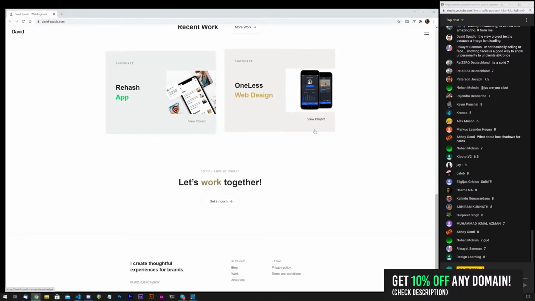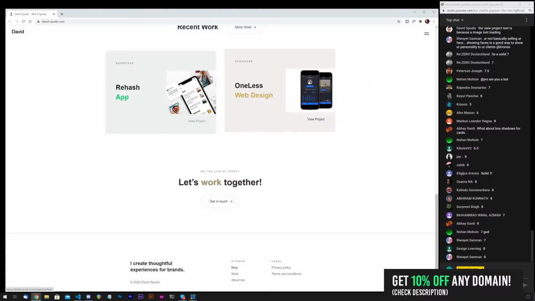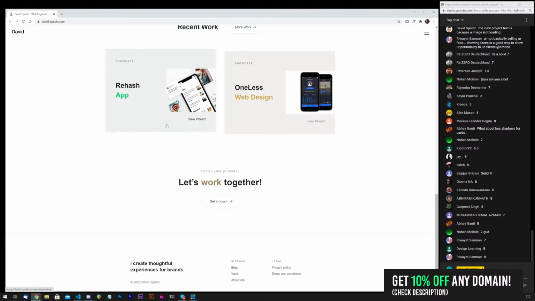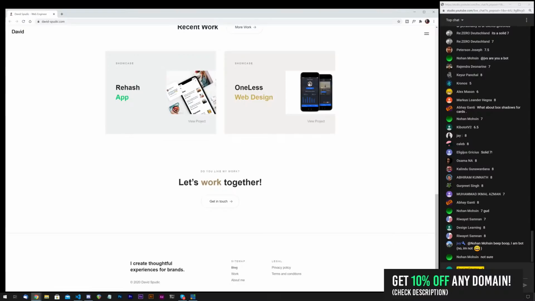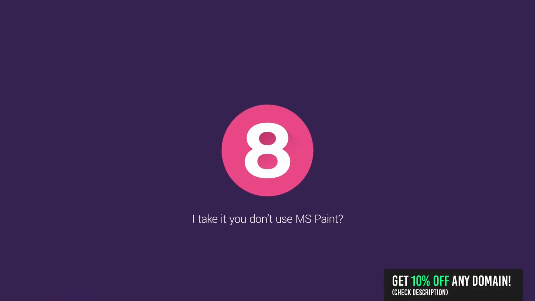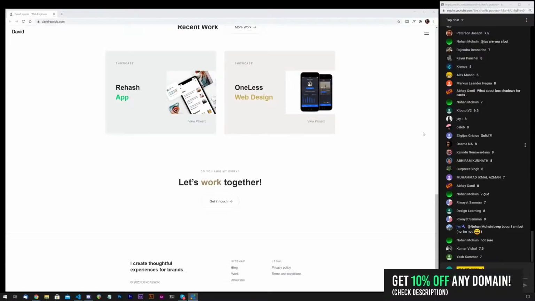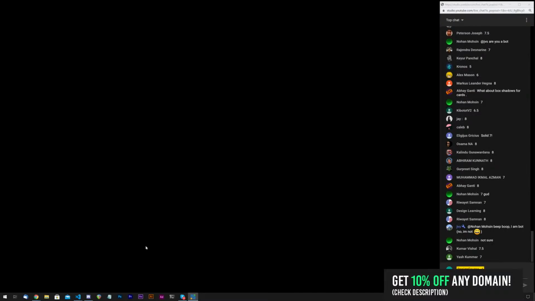I wouldn't add box shadows on these because they're already gray. You usually do that sort of thing if you're dealing with white or something like that. For me, I'm going to go ahead and give this one an 8.3. It's pretty solid in my opinion. All right, very good. Continuing on.